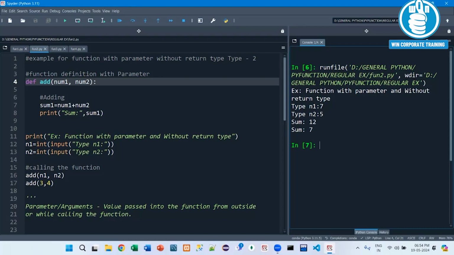And also we need to understand here the definition of what is a parameter or an argument. It's a value passed into the function from outside, while calling the function. We call it parameters or arguments.